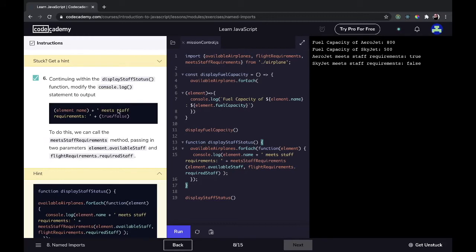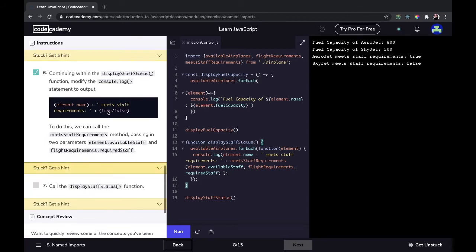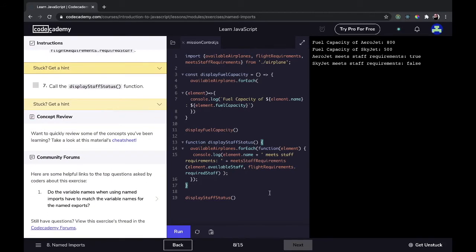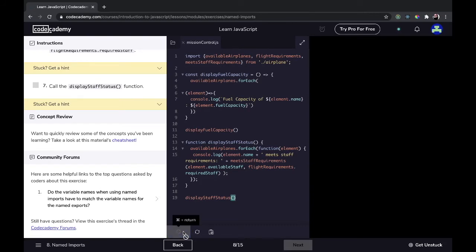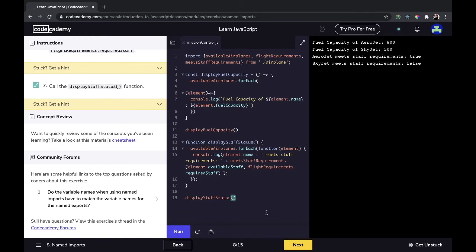Okay, let's just say that didn't work for reasons. So we'll go down to call the display staff status function. I've been doing that already because we had no idea what was coming out. We didn't know what was wrong, so I've been displaying it already. We just have to run it one more time. There it is, and we can go to the next lesson.